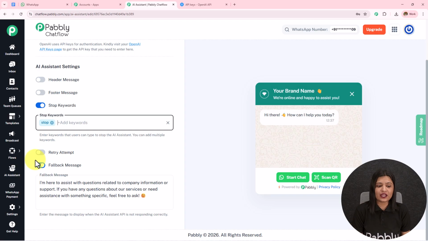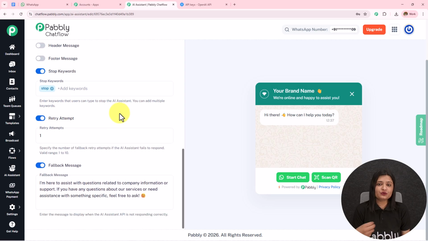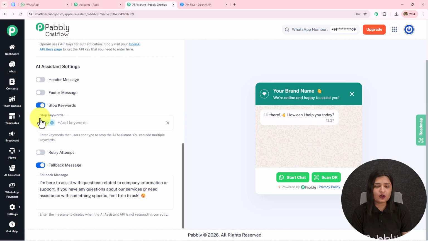Then we have this retry attempt. So the number of attempts you give when the AI agent fails to respond is this retry attempt. You can enter from 1 to 10. I am going to toggle this off for now.